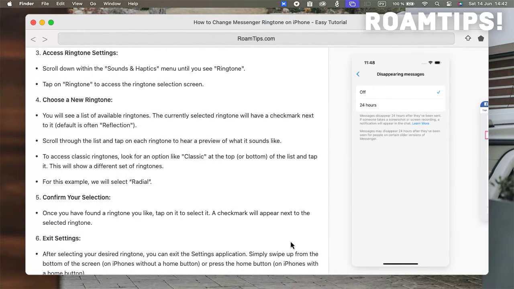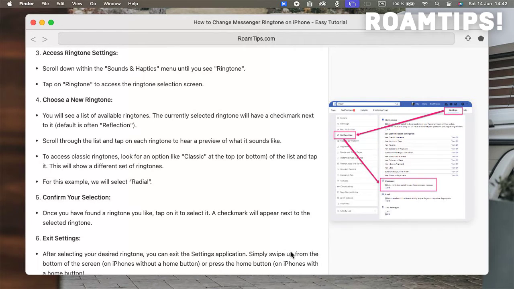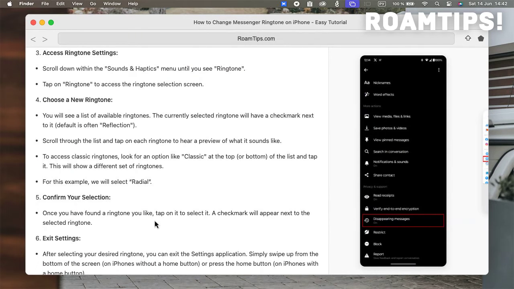Today, we're going to show you how to easily change your Messenger ringtone on your iPhone. First, let's dive into the Settings app. Once you're in, scroll down until you see Sounds and Haptics, and tap on it. Now scroll down again until you find Ringtone, and tap there.